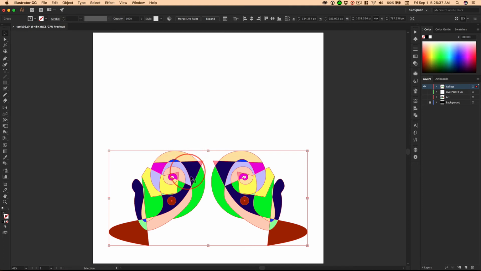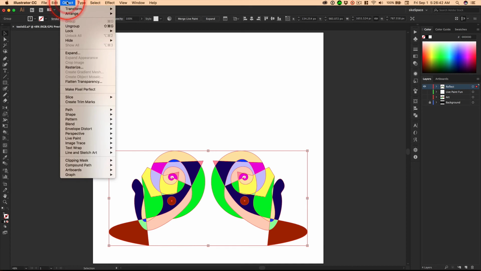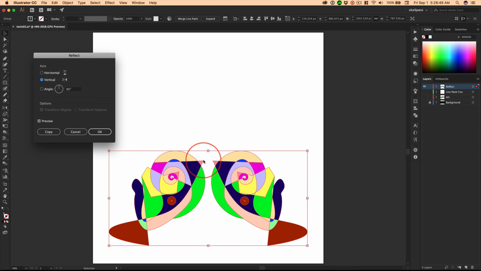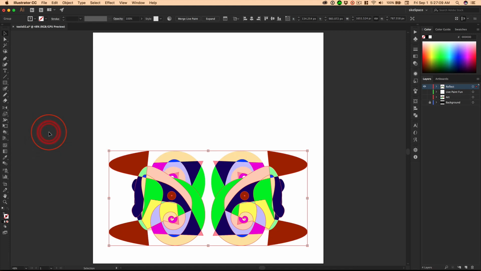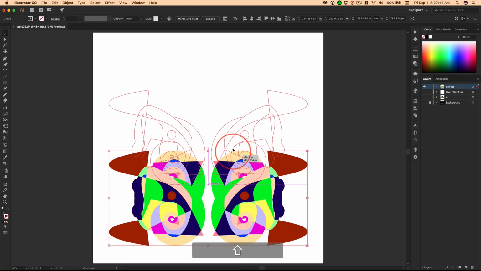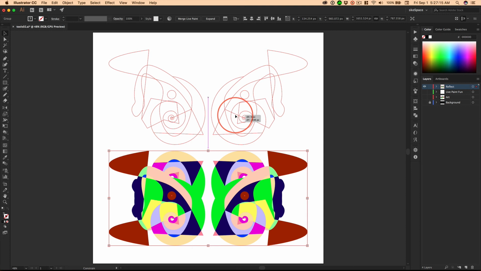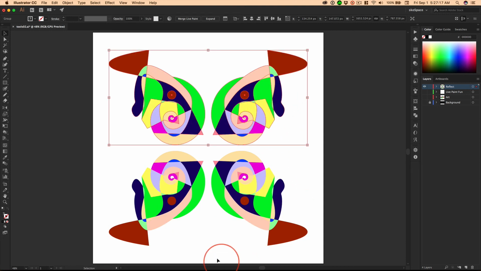Okay? Now, with this grouped, I want to reflect this up here. So, Object, Transform, Reflect. And this time, gosh, it sure looked like that moved just a touch. I don't know why that would be. Because the preview button's on. There we go. Look at that. Those things don't look like they're exactly aligned. We'll deal with that later. For right now, let's just make this happen. We'll click Copy and then Shift-drag up so we get our little best of all worlds.